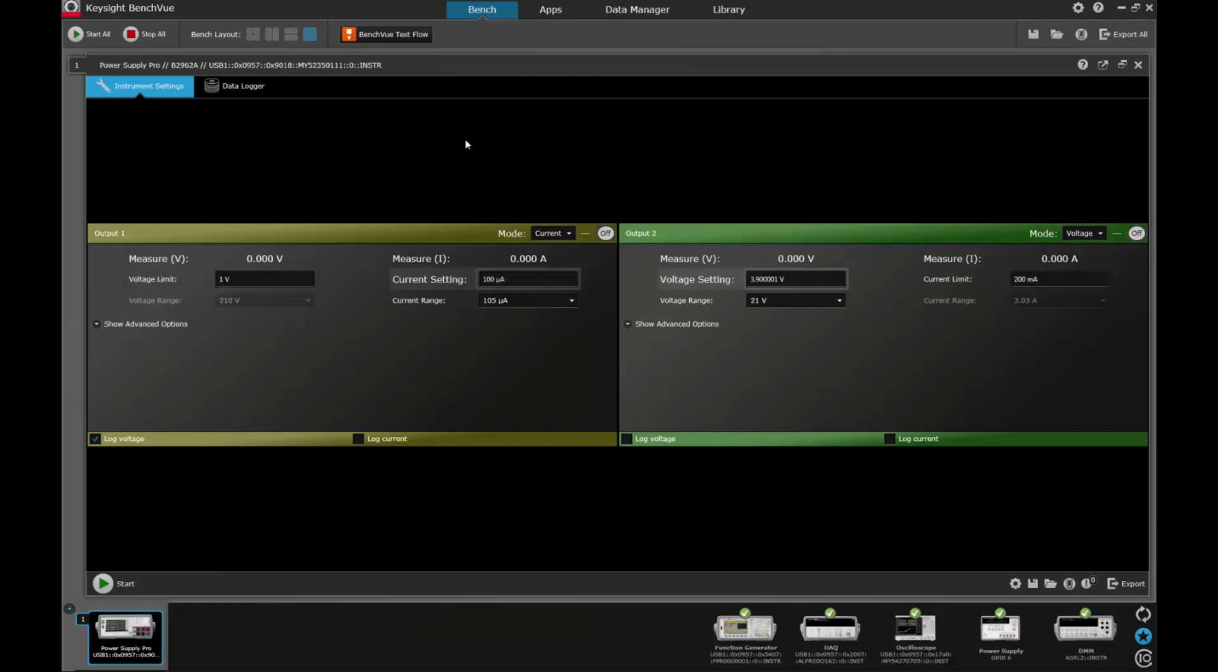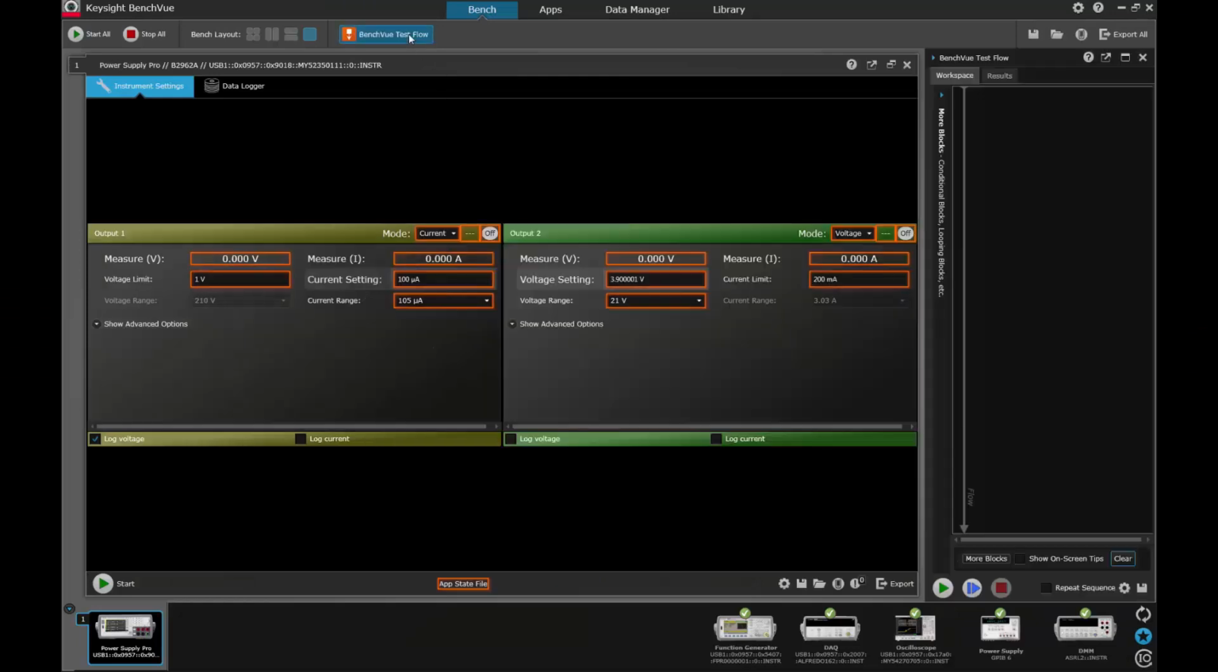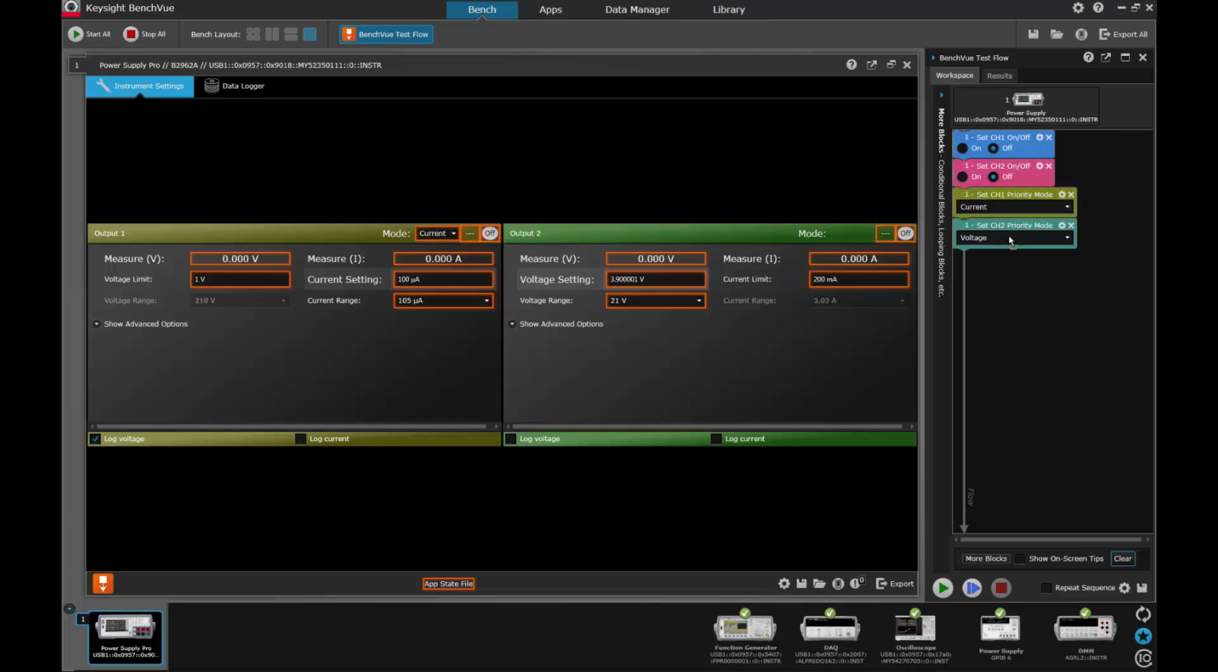Now let's see how we can automate this procedure using Test Flow. We'd like to start by making sure the supply outputs are off, so we'll drag the on-off buttons over to the Test Flow pane and make sure we have selected off. We also want to make sure channel 1 is set up as a current source and channel 2 as a voltage source. Now recall that we want to set the voltage limit on channel 1 to 1 volt and the current limit to 200 milliamps.